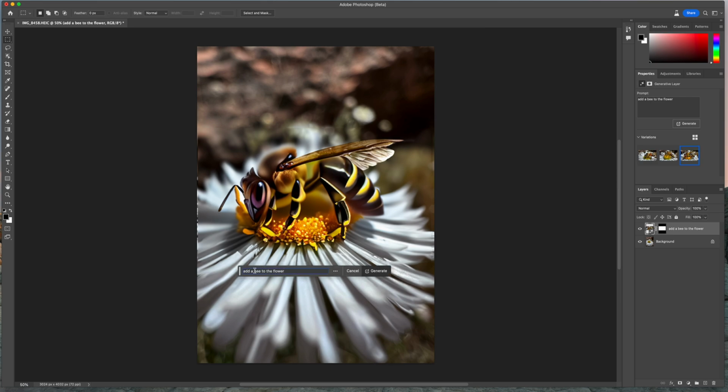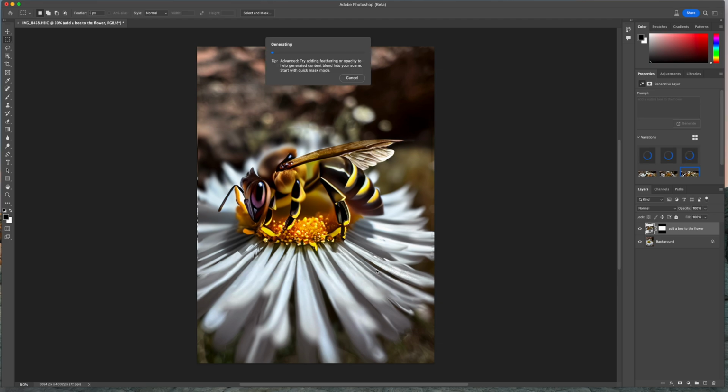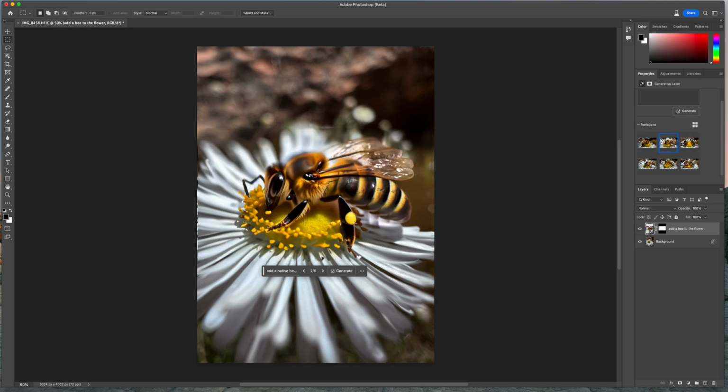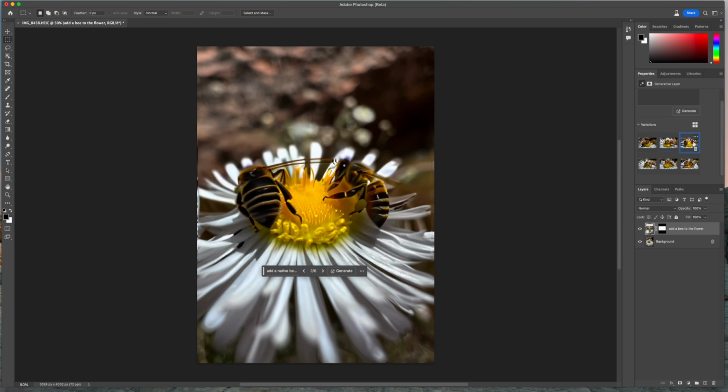So if I change this from add a bee to the flower, let's try putting add a native bee to the flower. Oops. Native bee to the flower. There we go. So now it's going to save these 3 honeybees that it did right over here on the right hand side, and it is generating 3 new ones with a native bee. So let's check the first one. Also clearly a honeybee. You see the honeybee pattern on the abdomen, and you see the corbicula on the leg. Another honeybee, kind of stylized. This one actually has some pollen on it, so that's kind of cool, but it looks like it's in motion somehow.